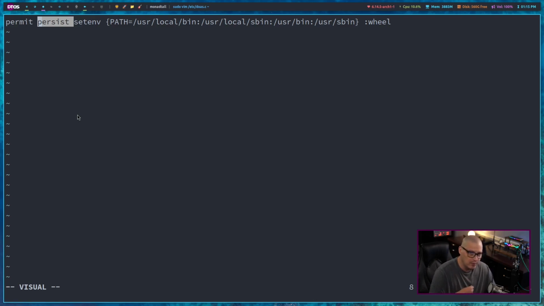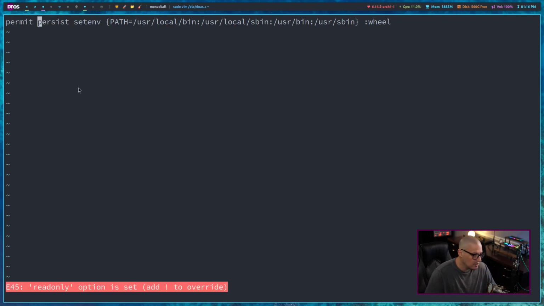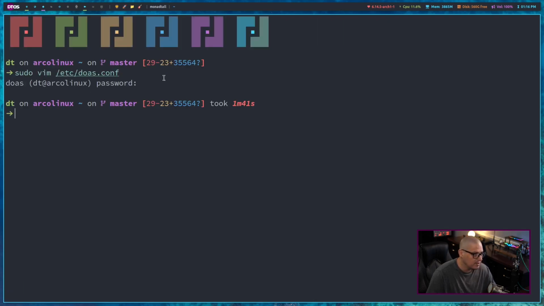Out of the box, doas does not do that. It makes you enter a password every single time you invoke doas. But if you have persist here, then for a few minutes after you run doas, it will remember that you just entered the password. It won't make you repeat the password. So that gives us a config. Let me go ahead and quit out of that.